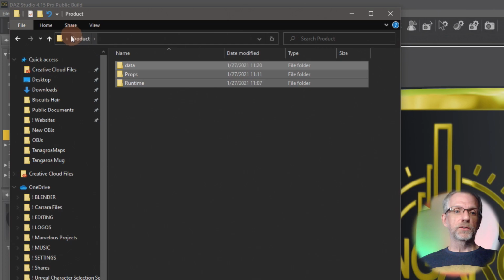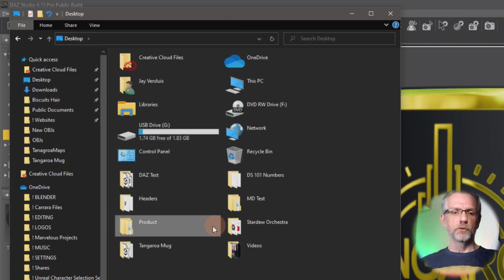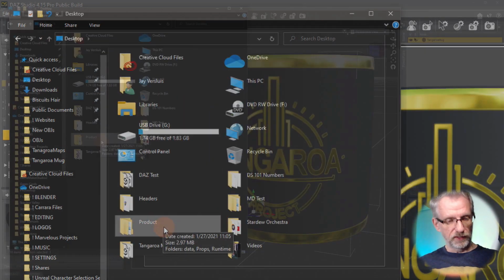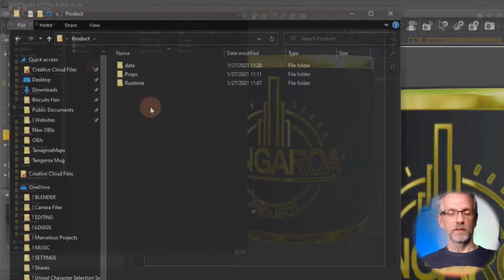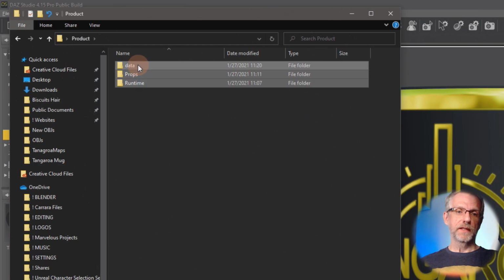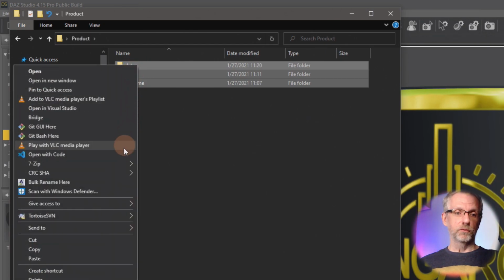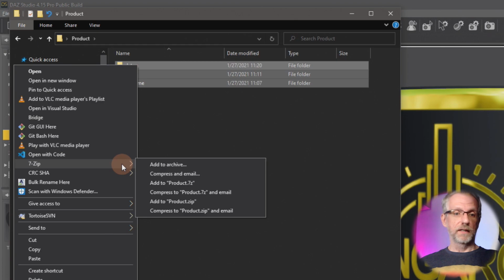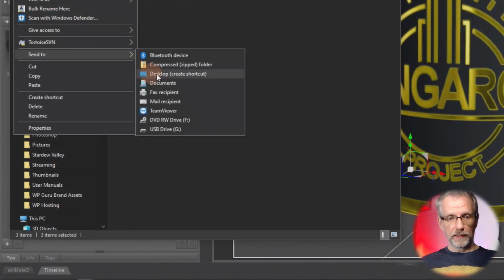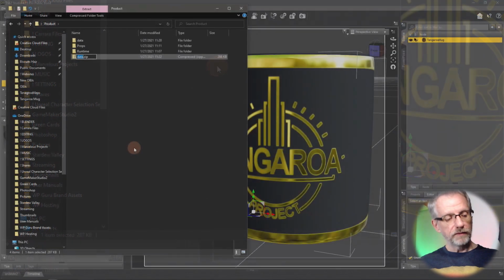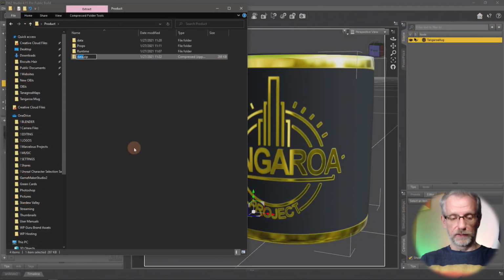And so to do that, it's important to remember, you don't zip up this folder here. You don't zip up the product folder itself. You zip up its content. So whatever's inside it, these 3 folders here, you go and right click. If you're on Windows, you can use a zip utility, either 7-zip or something, or you can just go to send to and then say compressed zipped folder. And when you do that, either one will work. You give it a snazzy name. So in my case, I'm going to call it Tangaroa Coffee Mug.